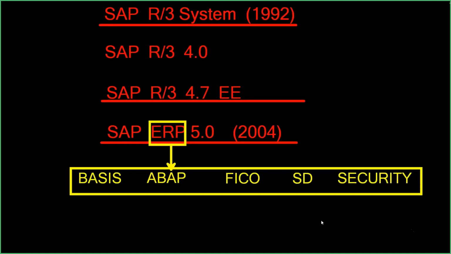So the name is changed. Actually, the actual name is SAP R3. So R3 to ERP was changed. The name is changed in 2004. So whenever we install ERP, the SAP Basis module is automatically installed, along with ABAP, FICO, SD, Security, HR. Not only these modules, all the modules are automatically installed. So ERP looks like an all-in-one app, same like PhonePe and Paytm.